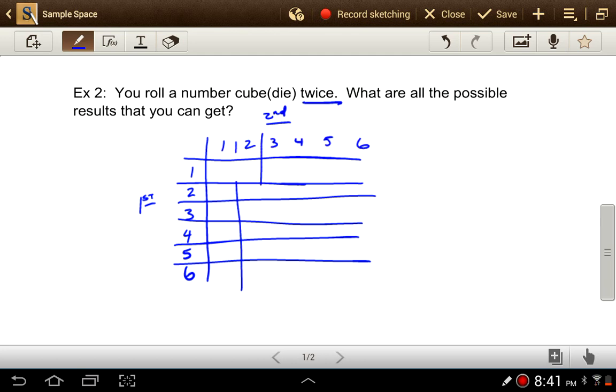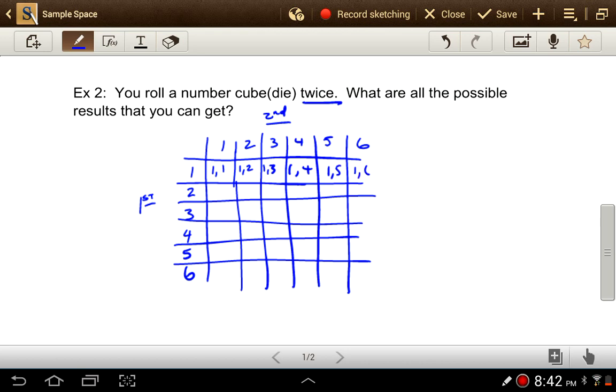So then what I'm going to do is create a little table here, and then in my table I can write my options. I could roll a 1 and a 1, a 1 and a 2, a 1 and a 3, a 1 and a 4, a 1 and a 5, a 1 and a 6, and then I can just keep repeating this process until I get all my options.